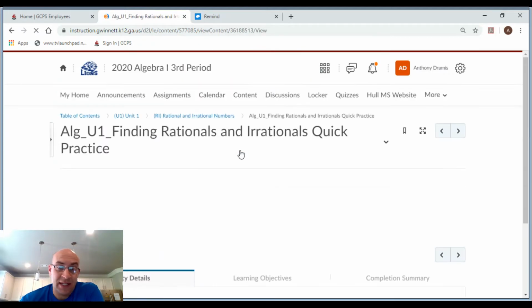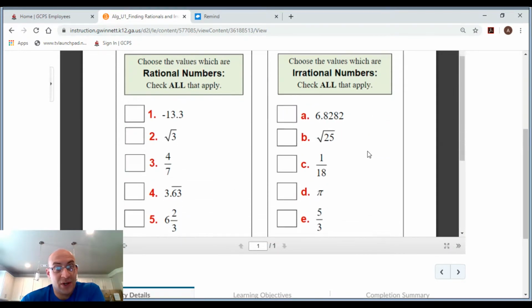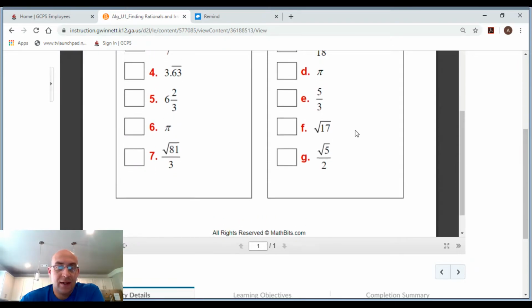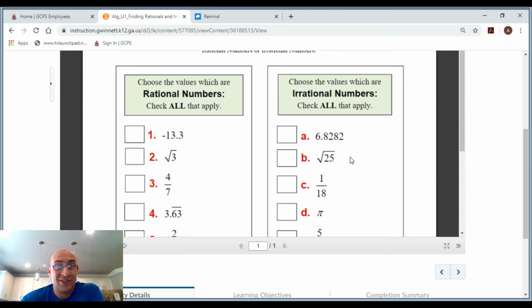It's really super easy, right? You're just telling me what numbers are rational on the left-hand column and what numbers are irrational on the right-hand column. We may have already done this worksheet way earlier in the year, but this will help me understand if you know the difference between one and the other. It's like 7 problems on both sides. All you're doing is checking off what's rational on the left and what's irrational on the right.